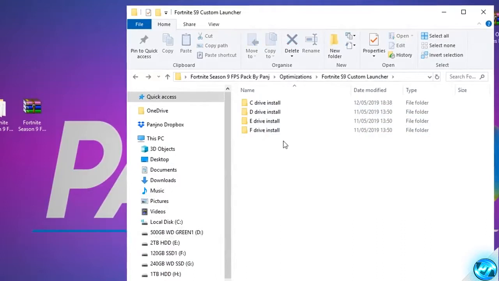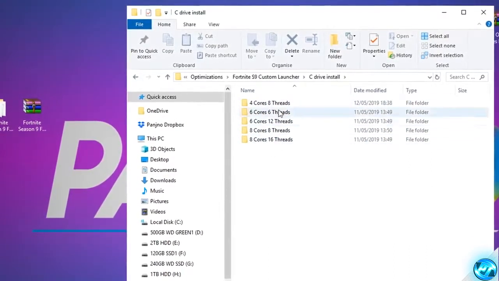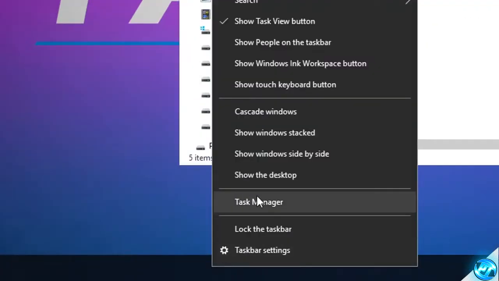For me, my Fortnite's installed to my C drive, so I'm going to be going ahead and double clicking on C drive install, and you'll be met with a bunch of folders inside of here titled 4 cores, 8 threads, and so on. Now to find out which one of the folders you're going to be going on with inside of here, you actually need to take yourself down to the bottom of your PC, right click, and select Task Manager.